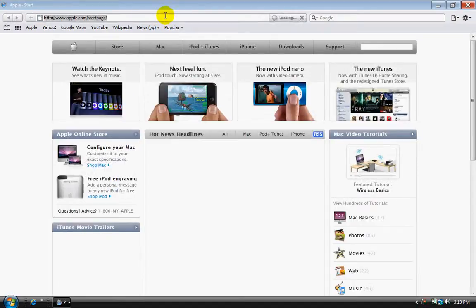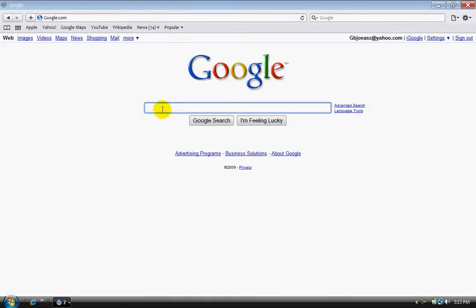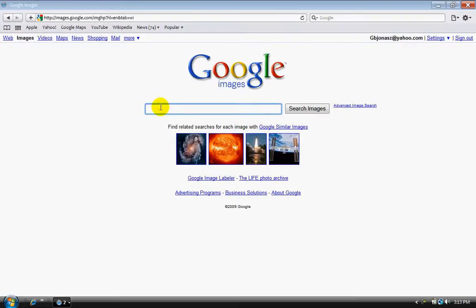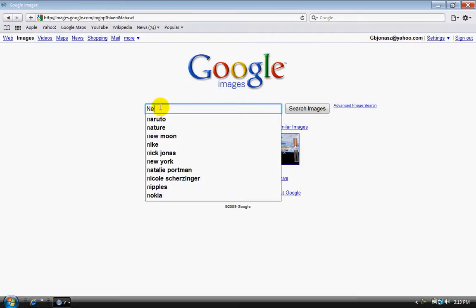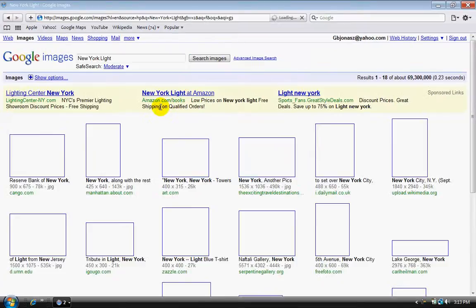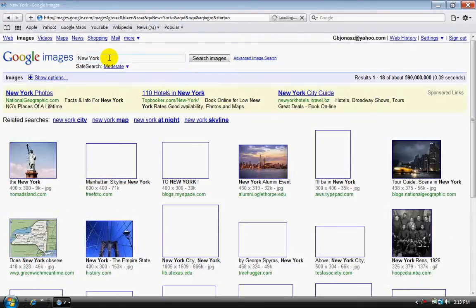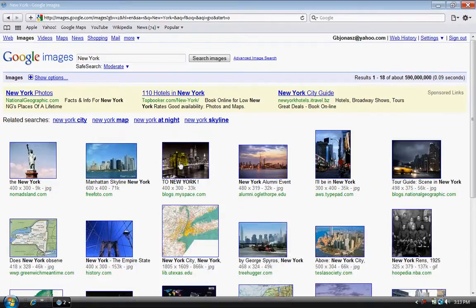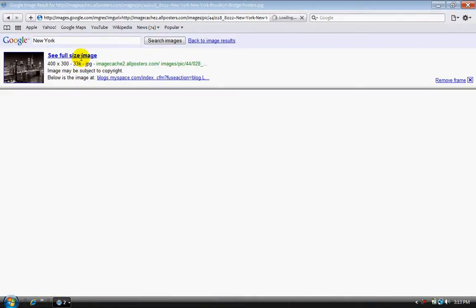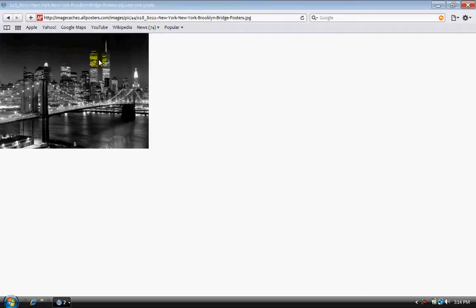and you need to go to google.com or Yahoo or any image site you would like, and you just want to get your image. For this tutorial, I'm going to be using New York City lights, or like the city. Okay, so I'll just type in New York City, and right here, as you can see, it has the bridge and the rest of New York City.